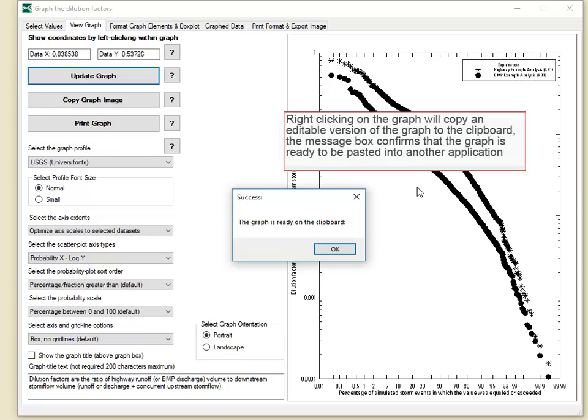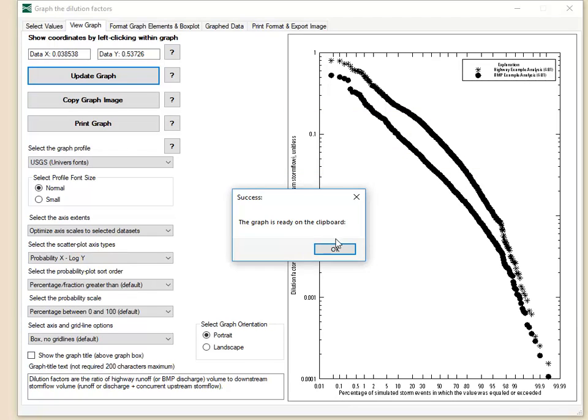Right-clicking on the graph will copy an editable version of the graph to the clipboard. The message box confirms that the graph is ready to be pasted into another application.